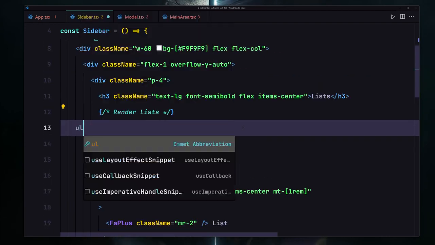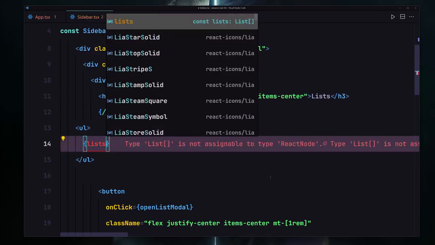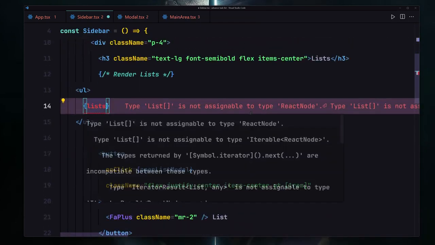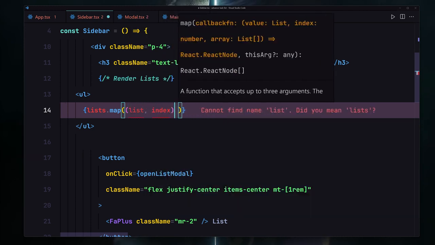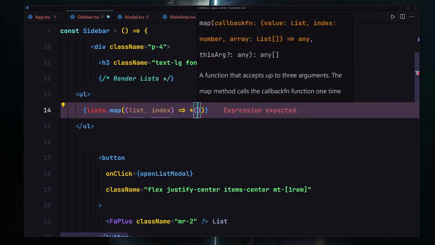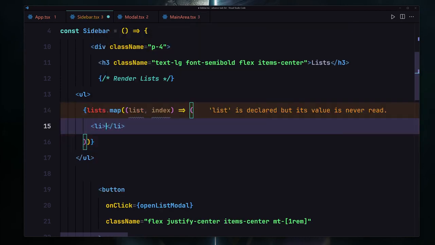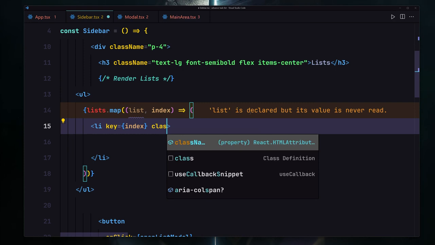So in this case, I'm going to be using a UL, and inside this UL we have to iterate over all of the lists that we are getting from this store. Okay, so let's use the .map method on there, and here we have to take the list and also the index inside there. And I'm going to paste my li inside there and close it. First of all, we're going to be passing the index as a key and also pass a few classes.